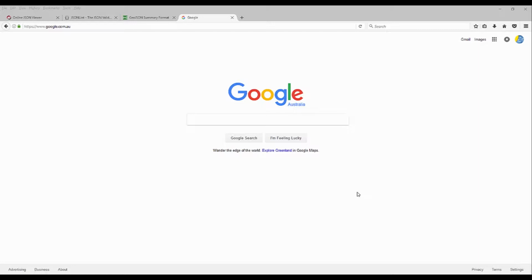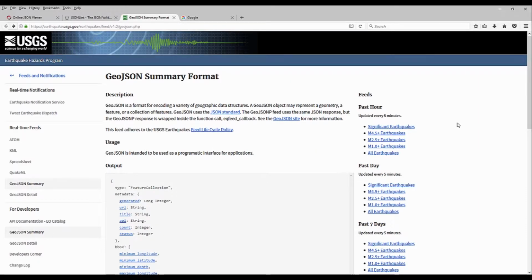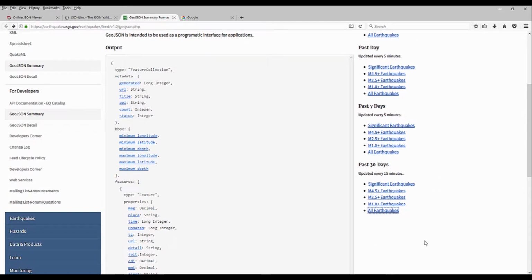Firstly, I need a JSON dataset. So I will use our favorite GeoJSON service, the US Geological Survey. I'm on the page with earthquake data. I'm going to select a large dataset for this demonstration. So we'll look at all earthquakes above 1.0 magnitude for the last 30 days. The first thing I'm going to do is just copy this JSON data.